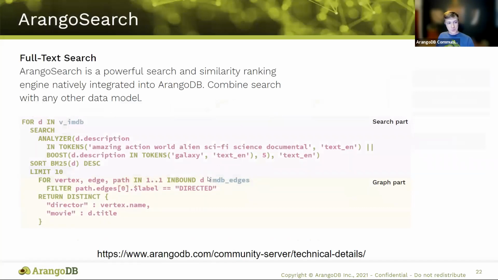And this is an example query of searching our movies database here, looking for some keywords, and then doing a graph traversal with the results that you find. For example, this v_imdb would be a view that was created by indexing those collections. And again, this is combining a search query along with a graph query. This is just an idea I wanted to show off of nesting these query types.